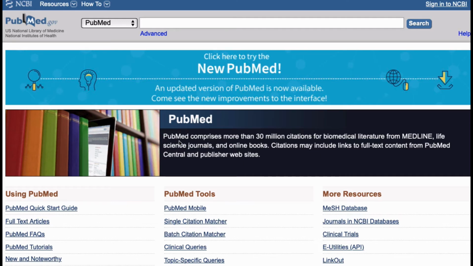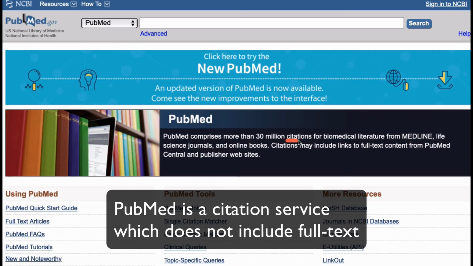PubMed comprises more than 30 million citations for biomedical literature. This is important. This is a citation service. This is the problem. With this regular PubMed search, you cannot find these detailed treatment procedures because they do not supply full text, but only citations.